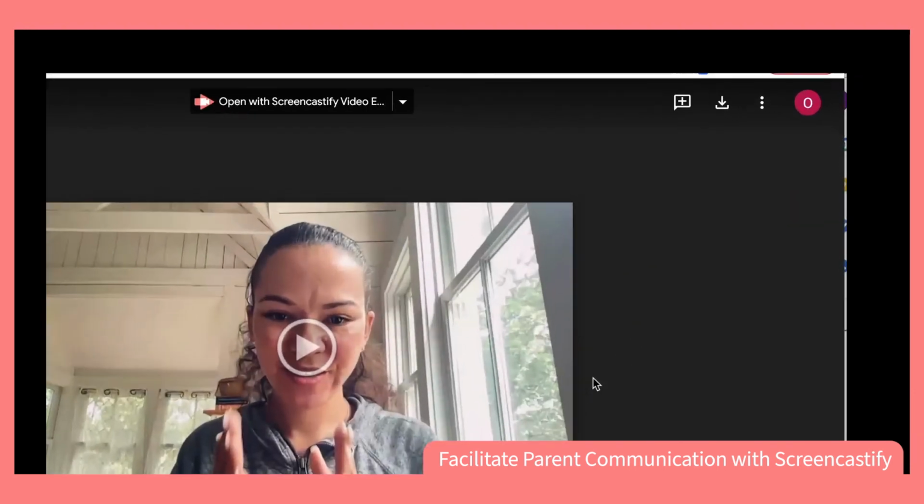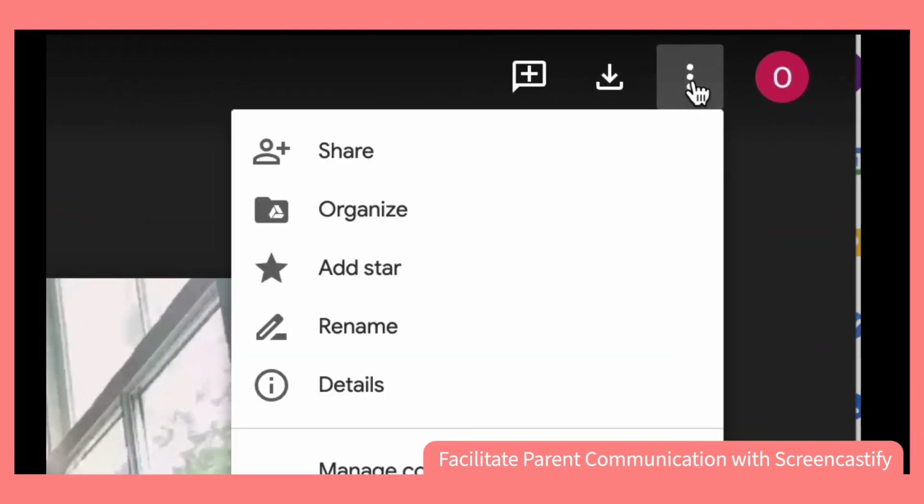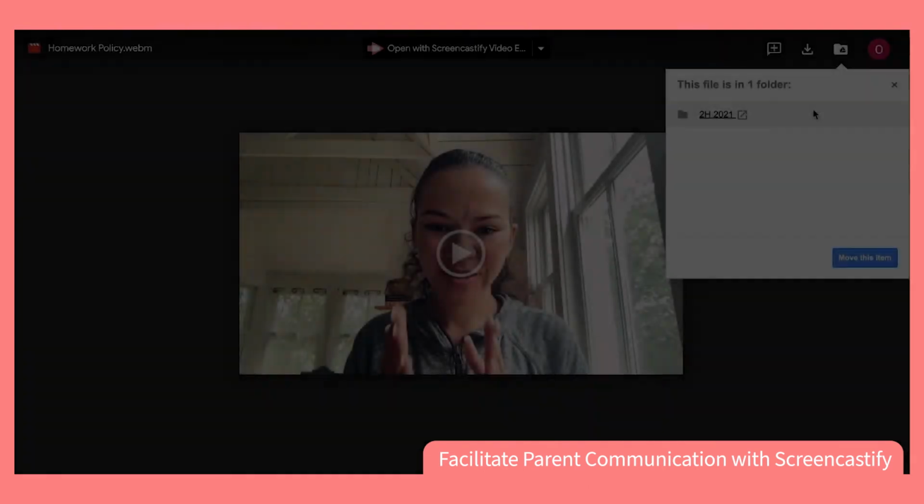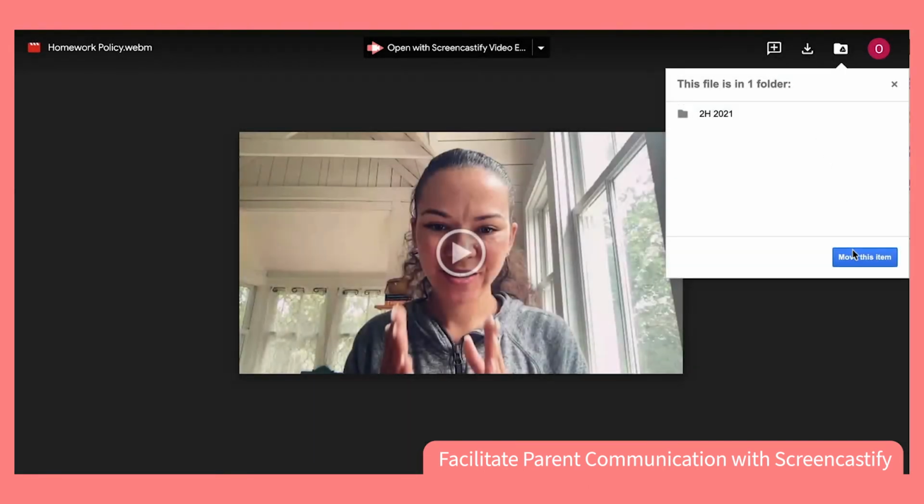When the video opens in a new window, click the three dots in the top right-hand corner, then choose Organize. A menu will pop up. At the top, it will tell you where the video is currently located. If you click Move this item, you can move the video into your parent communication folder.